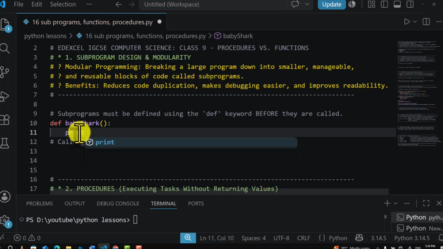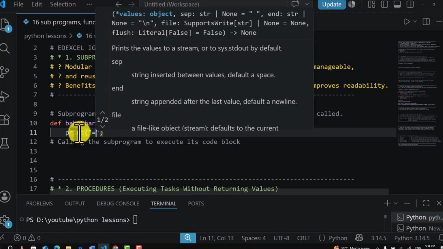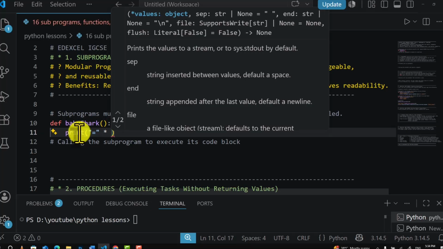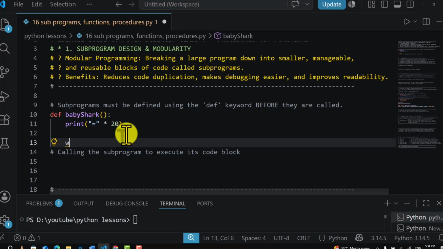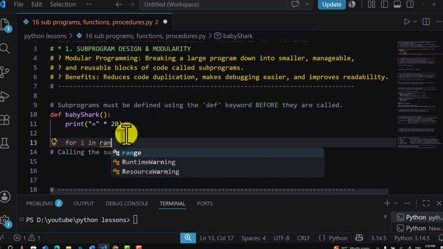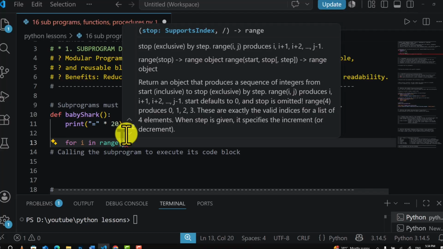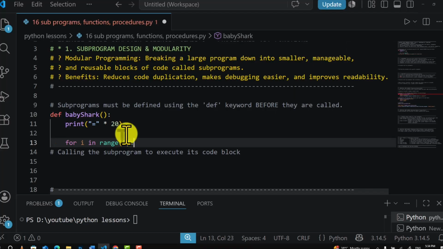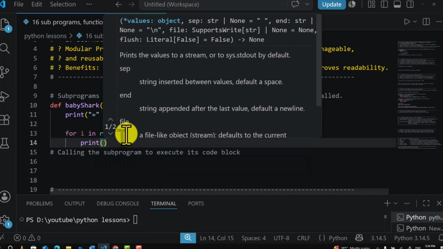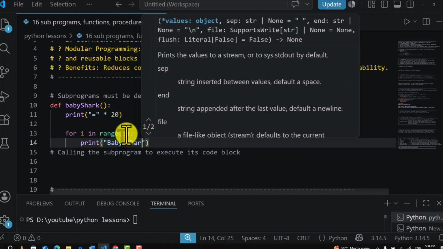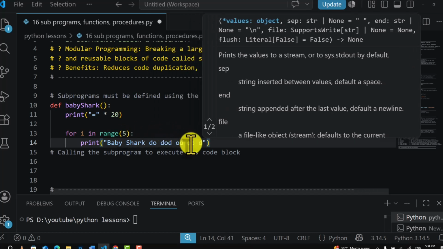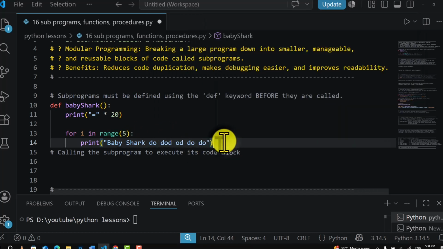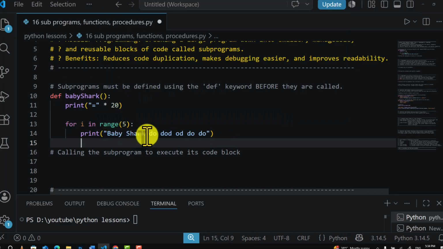For example, I'll write here print, and I want this to happen multiple times. Then, for example, while or for. For i in range 5, print baby shark do. Something like that, whatever that is. Then that is what happens here. So this is a function I've just created.